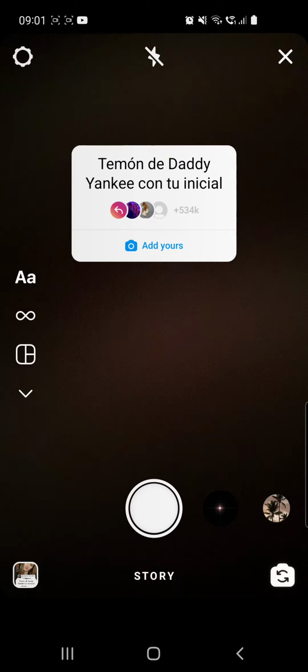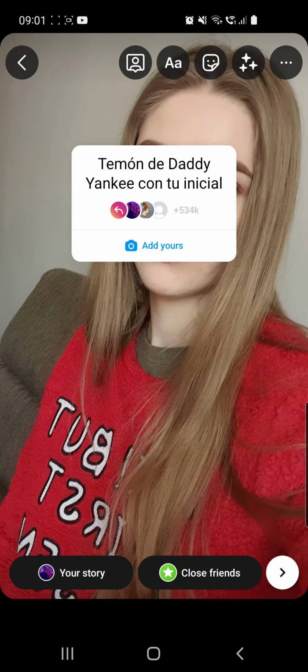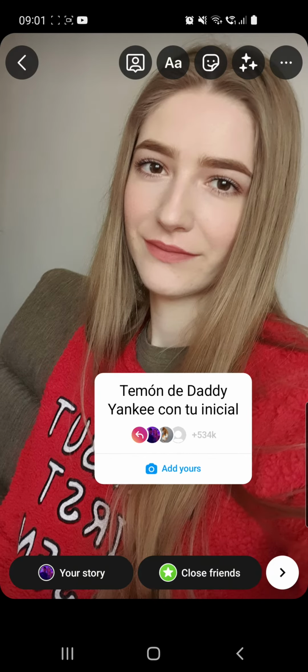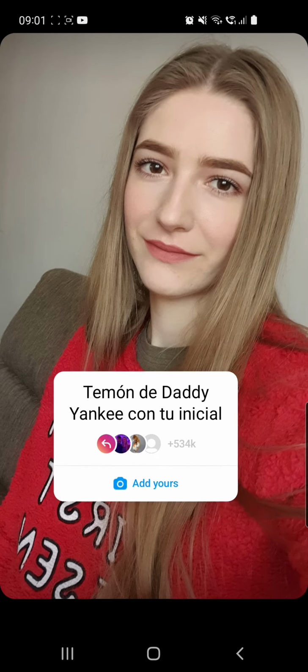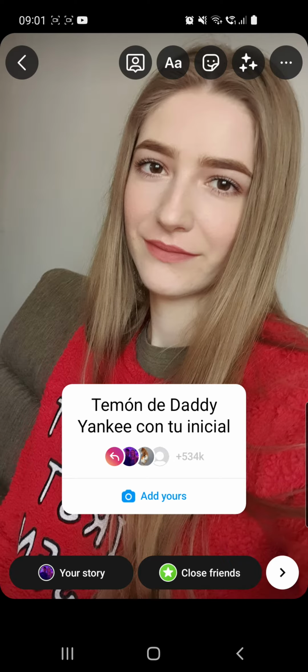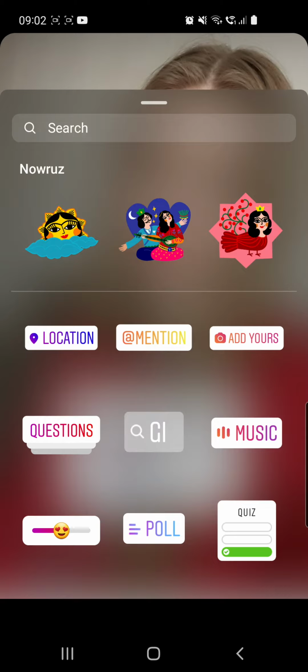So now you can go to your uploads and choose a photo with you. You can add any other photo you like. You can now place your sticker where you want. And then you have to go to stickers from the top of the screen and let's choose our music.